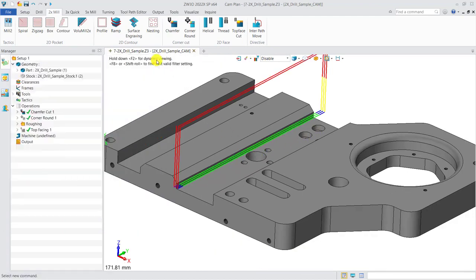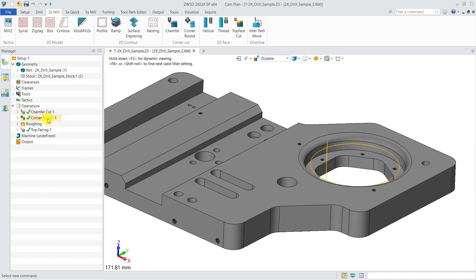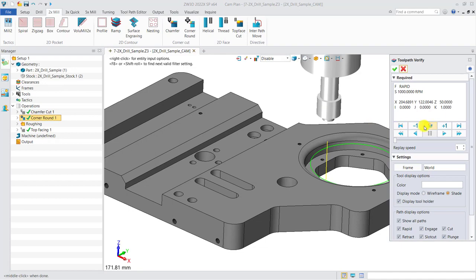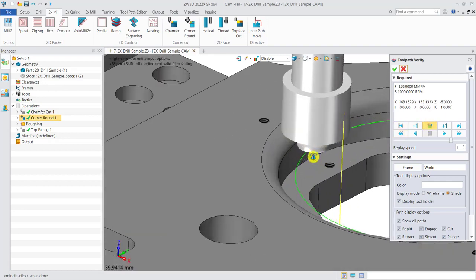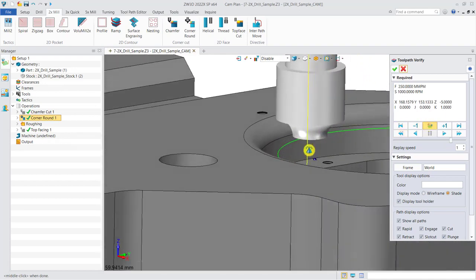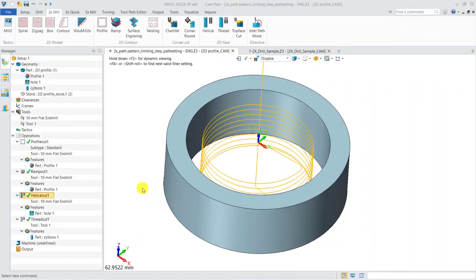Next is the corner round cut. We can also use verify to check the effect. It's using the corner round end mill to process the fillets. Then the last category is the 2D face. It contains helical, thread, and top face cut.